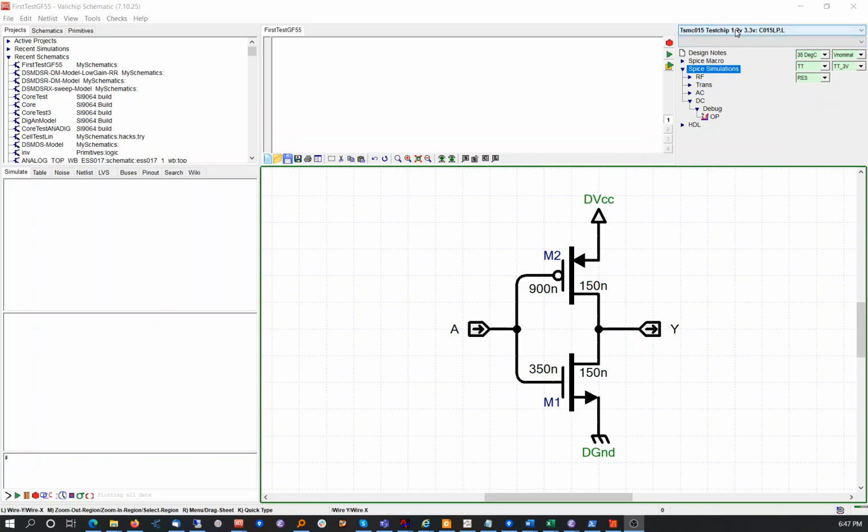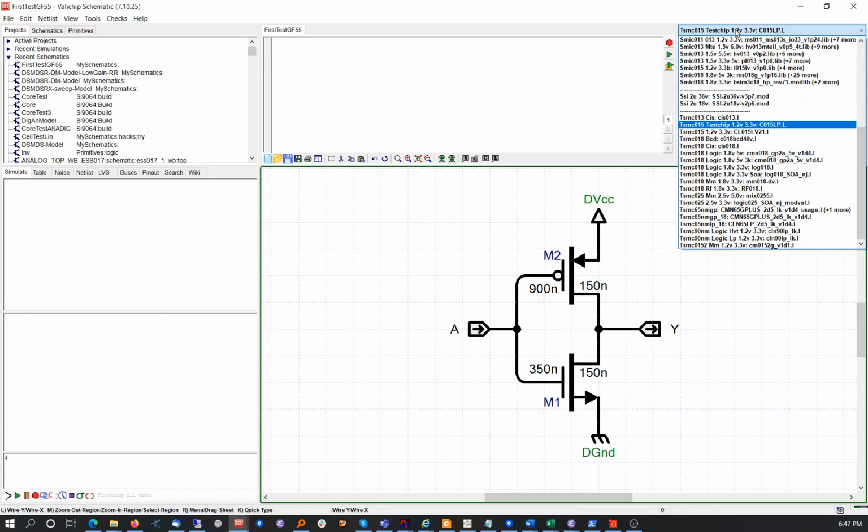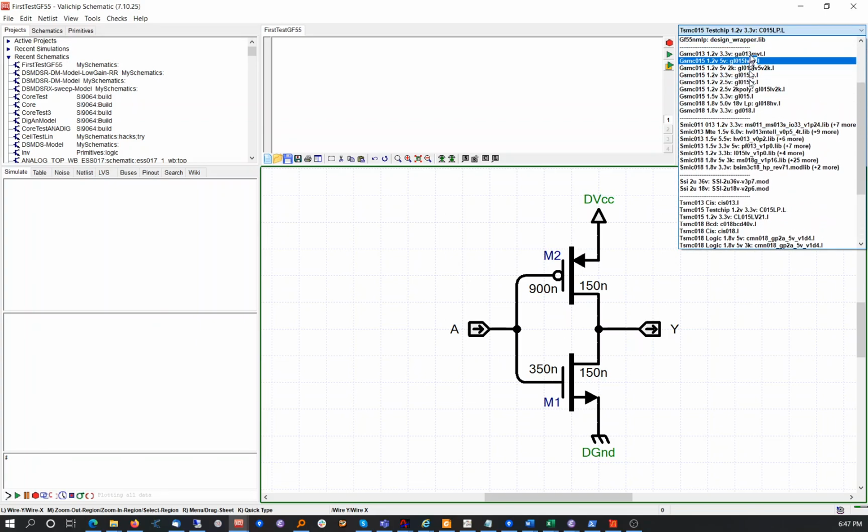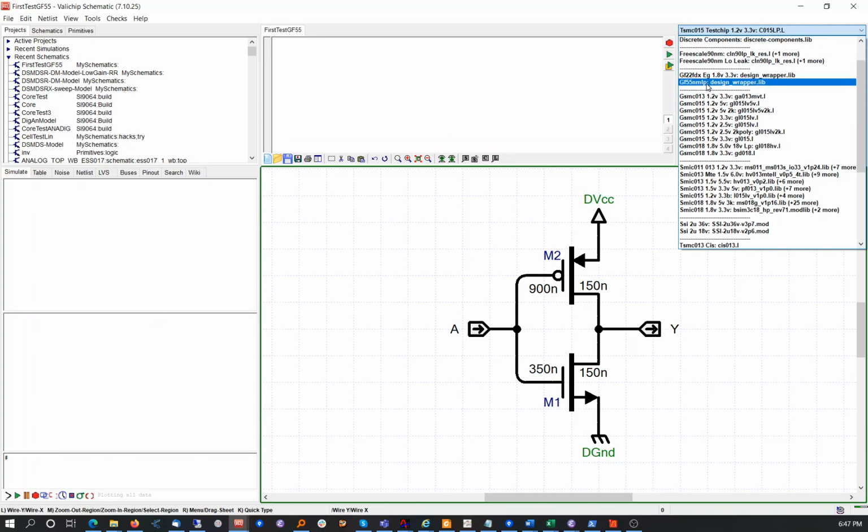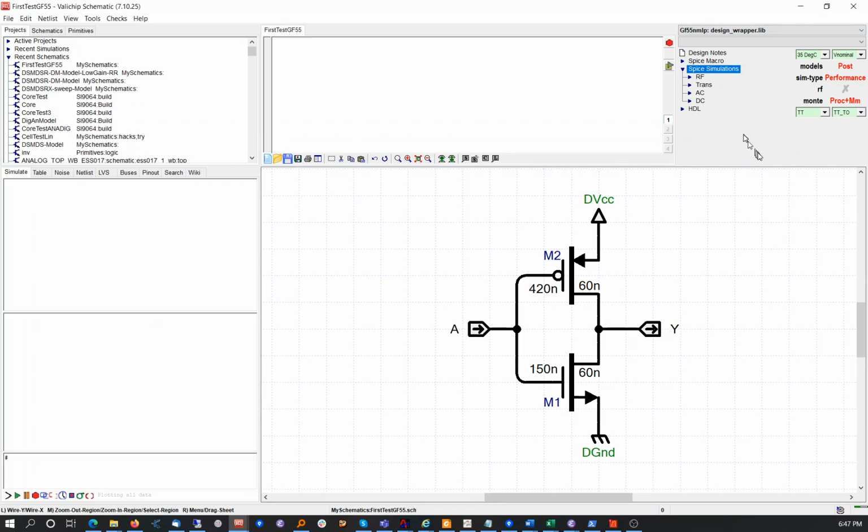When a process which supports some global controls is selected, these are all the processes we support. This is the new one, 55 nanometer here. There is now the ability to select different configurations here. Post or pre is one of the model settings. We'll keep it on post. The performance can be changed. These are all defined by Global Foundries.